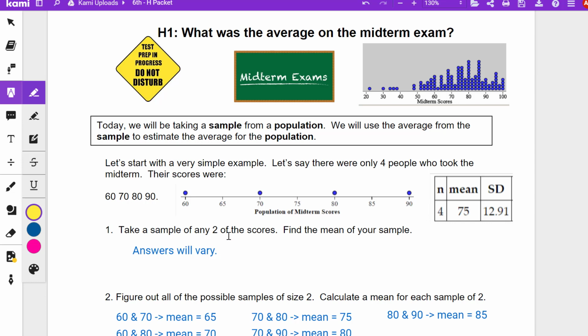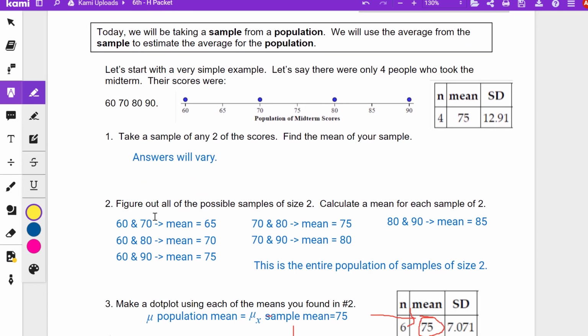So you can take a sample of any 2 scores and find the mean of your sample. So I asked the students in class, just pick any 2 you like. And then we went through the class and I asked each table to give me one of their samples until we came up with all the possible samples. So we were able to do 60 and 70, 60 and 80, 60 and 90, 70 and 80, 70 and 90, 80 and 90. Now, this is the entire population, all right? So this is the entire population right here of samples.